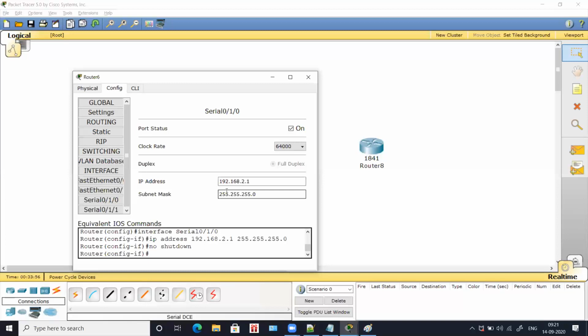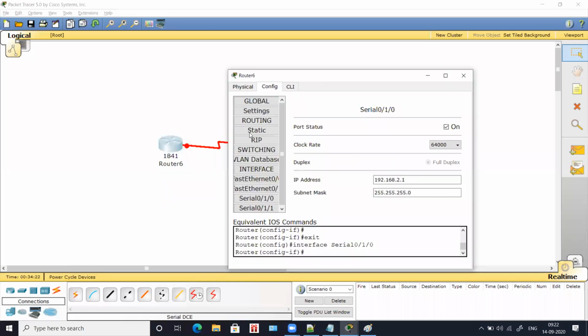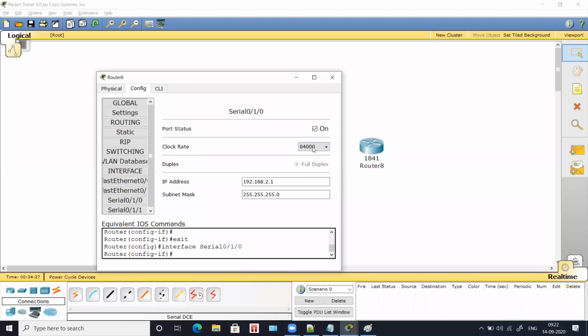You don't have to go to the command line, type interface, log in, go to configure terminal, choose interface, IP address. No, you don't have to do all those steps. All you have to do is, instead of the command line interface, go to this configuration, choose your interface, and inside your interface you can actually write the IP address and the subnet mask and turn on your port. And if you find this clock icon, then you have to set the clock rate as 64,000.